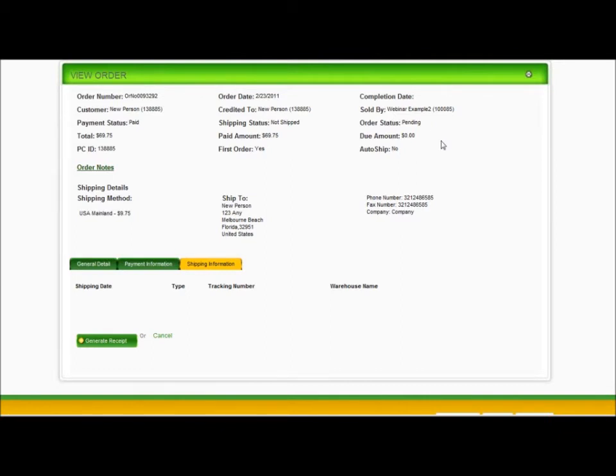If there's not a problem with the address and the order is shipped, you'll see the status here change to complete or to shipped here, and order status will be complete here. And then you'll see a tracking number here with the ship date. The tracking number you can copy and paste. It's a FedEx tracking number into the FedEx.com website.